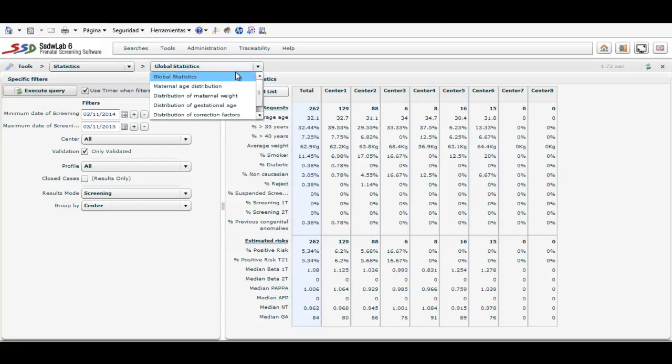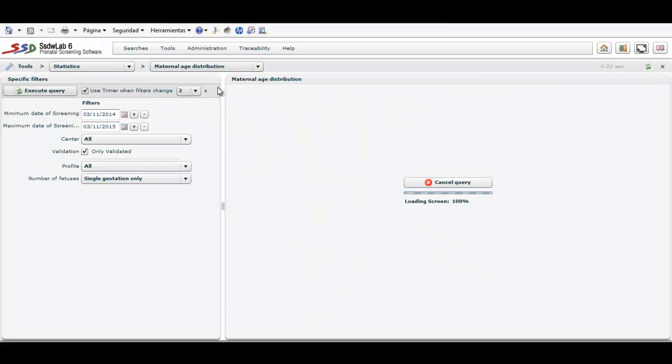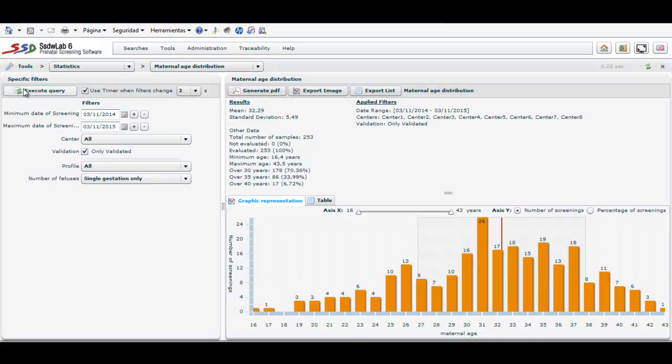Now, let's go to study another option, maternal age distribution. As in the previous option, the screen is divided in two panels. The controls of the left panel help us to delimit the query, and the right panel presents the maternal age distribution. At the top left of the right panel we see the results in numeric format, mean, SD, minimum age, maximum, and in the top right there is a summary of the applied filters, and in the bottom part of the right panel we see the representation of the results in histogram format.